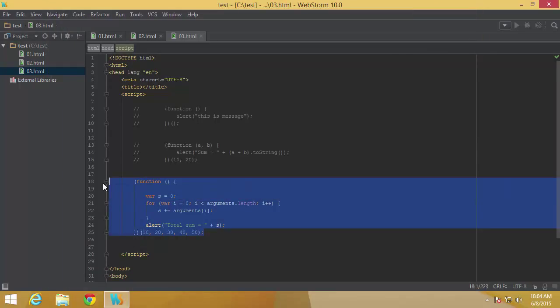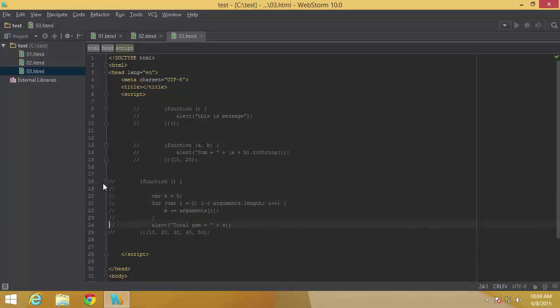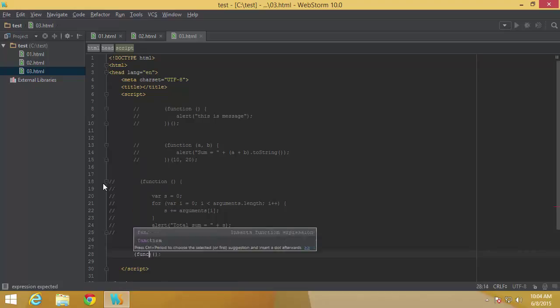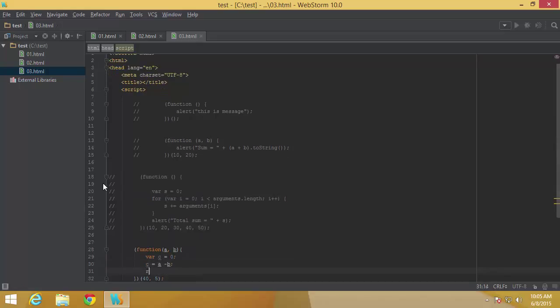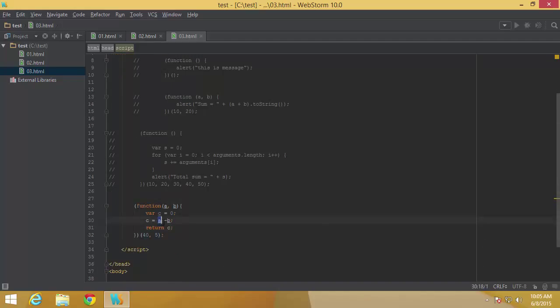Now let us do something very similar, but with a self-executable function which actually returns a value. Let us start with the function first. I open the function. Once I start the function, I would like to have two values taken as parameters, and in this case I would like to send 40 and 5 as parameters. Now I would like to have variable c equal to 0, c equal to a minus b, and I would like to return the value of c. So c essentially returns the difference of those two values a and b.